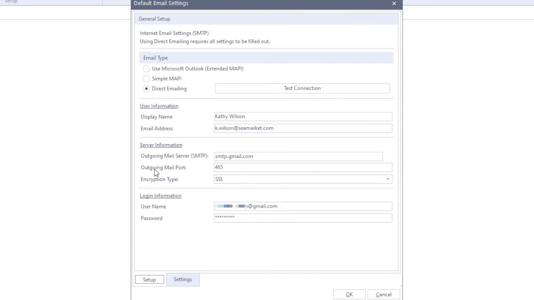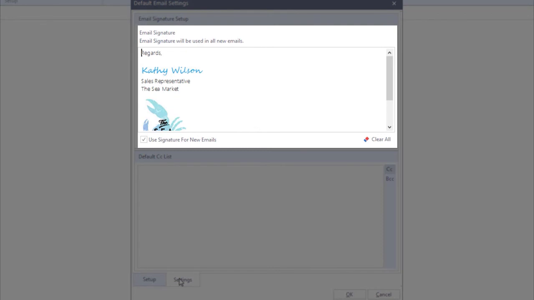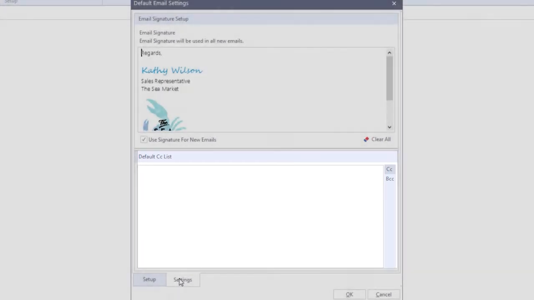By the way, there are other settings you can control for your email, including a custom signature you can create, as well as establishing default CC and blind CC lists for all emails coming out of the program.